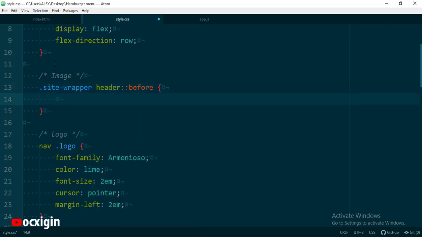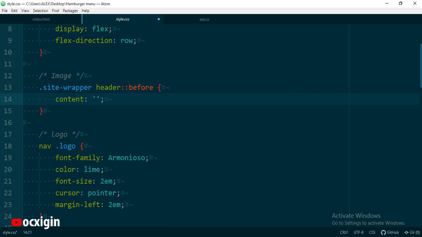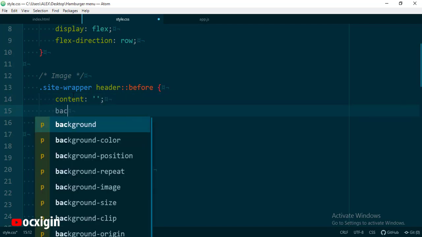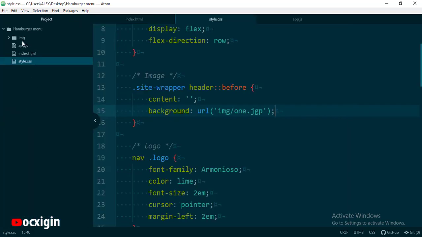Before. So I want to use this pseudo element to grab that content. We're going to put these things so that the image actually shows. So I'm going to say background URL, put something like this. The name of our picture can be found in the image folder with the name of one.jpg. So let us see how this actually works. You see JPG. Okay, JPG, right?